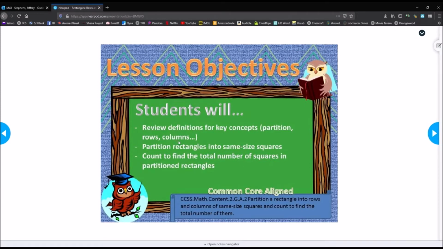We're going to review definitions for key concepts. We're going to partition rows, make columns, and partition rectangles into same size squares. We're going to count to find the total number of squares in the partitioned rectangles. So we're doing a lot. Below here is where the Common Core Aligned Standard is. This is what our standard actually says for the standard that we're going to be covering in this lesson.